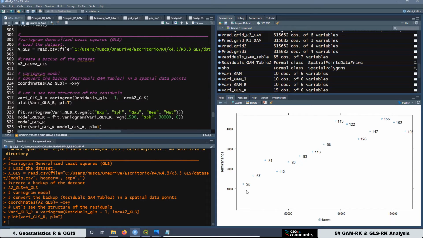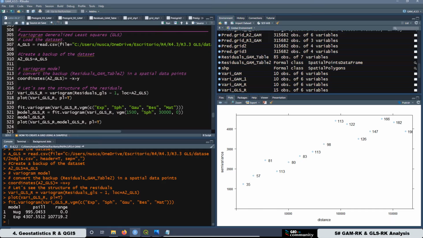If you compare with the structure that we get from the generalized additive models, in that case, we have a range that was 15,000. But look at this one, right? Looks like it has a range that is more than 100,000. Then now we can fit this script in order to see what is the best fit according to the software, and it's using an exponential model with this amount.